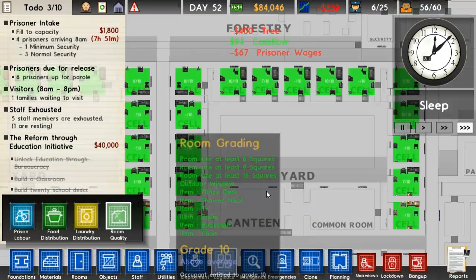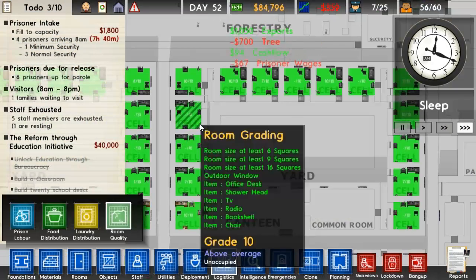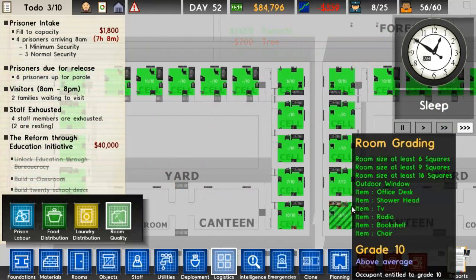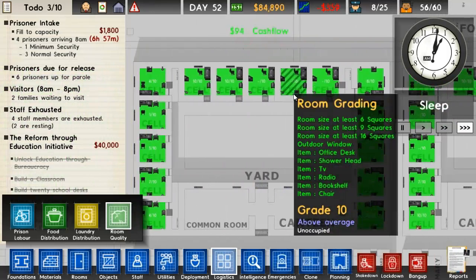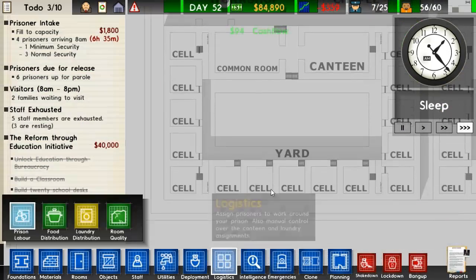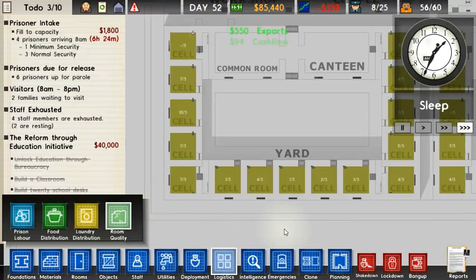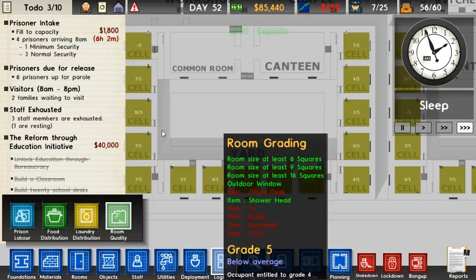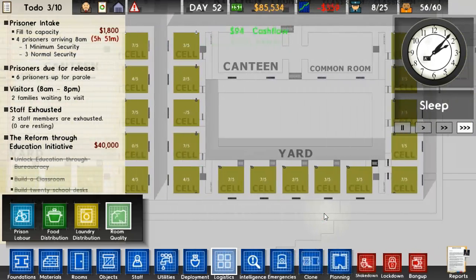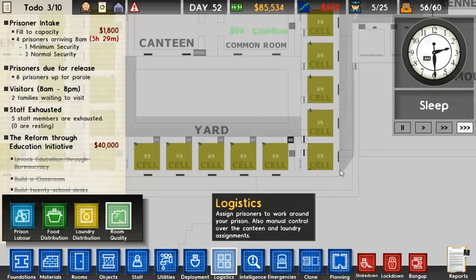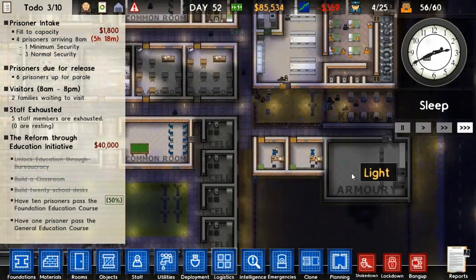Logistics, room quality. Still 2 empty cells there. 3, 4, 5, 6, 7, 8, 9, 10, 11. 11 empty cells. Do I just make them all 5? There's 10 on the 5 there. I don't know, are they still too good? 1 of the 5 seems okay. Are they still way too good?